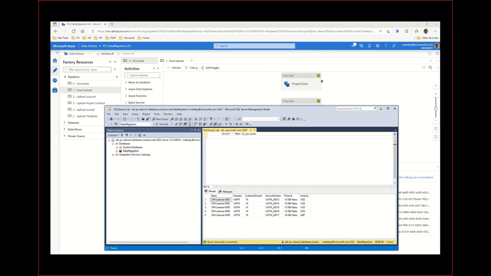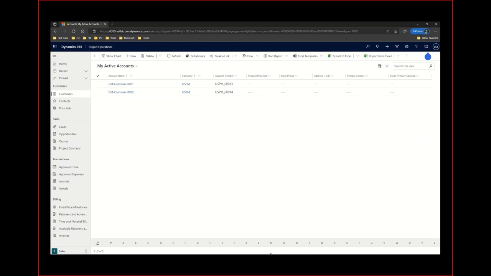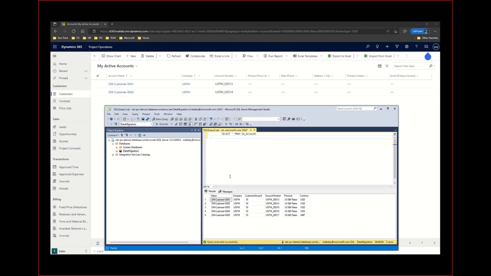As you can see in this example, we're asking for five customers to be uploaded. And if I look into my project operations environment, you see that customers 1 and 2 already exist, but in the first upload, the project price list was not uploaded. So basically, we're going to modify those two customer records, and we are able to add new records. Customers 3, 4, and 5 will be uploaded.